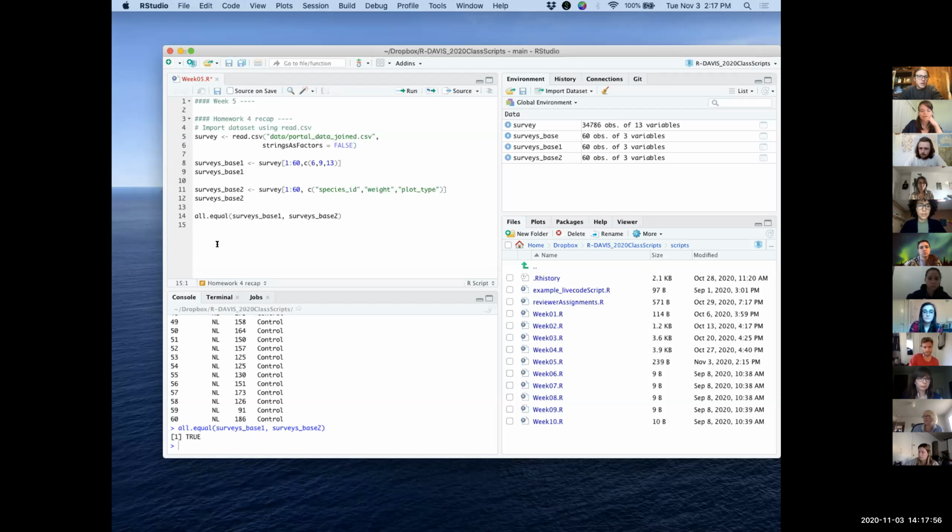Did anybody come up with a solution for how to do that? I did. So I created a separate object from surveys base. I called it surveys_base_NA. So surveys_base_NA arrow, surveys_base, the brackets, complete.cases, and then in parentheses, surveys_base, comma, and then a space.